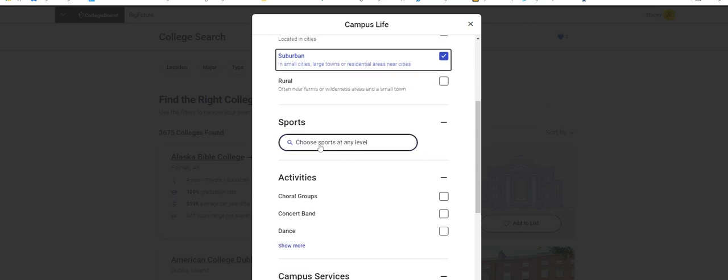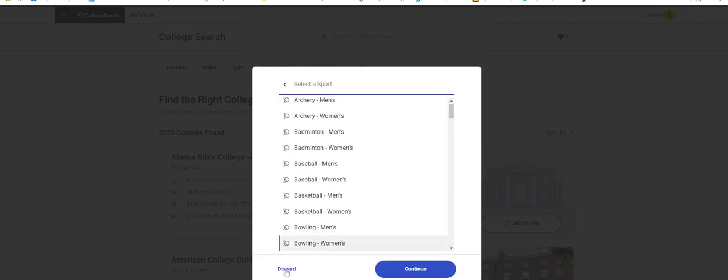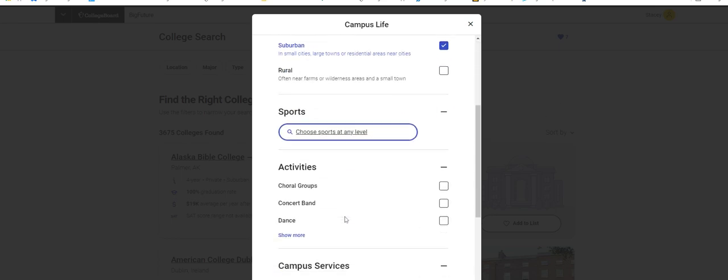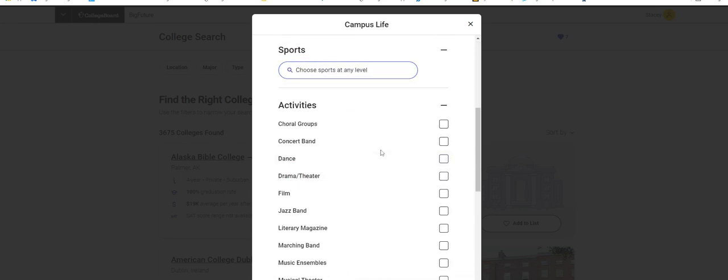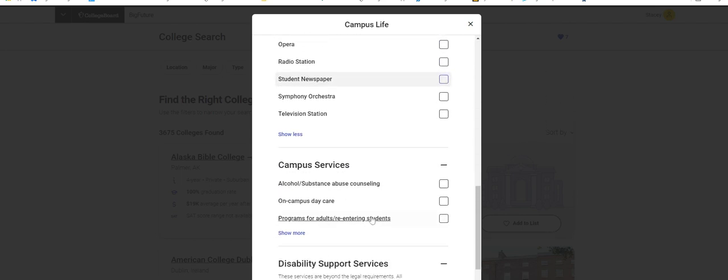If you have students that are interested in sports, and it says here at any level, so for the sake of research, they don't have to indicate if they just want intramural or if they want division 1, 2, or 3. They just select the sport that they are interested in. And same thing with activities. You might have students who have been involved in particular activities all throughout high school, or they might be interested in doing something completely brand new. So let's say, for example, I'm interested in film. I can select that, and I can again select multiple activities if I so desire.